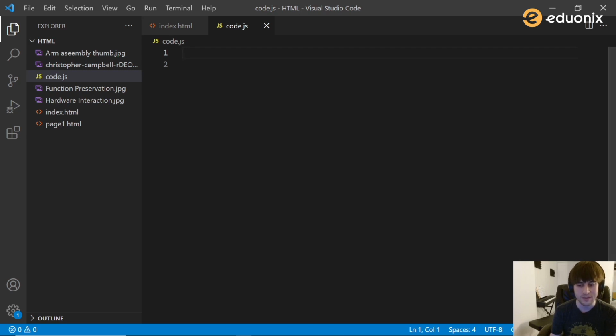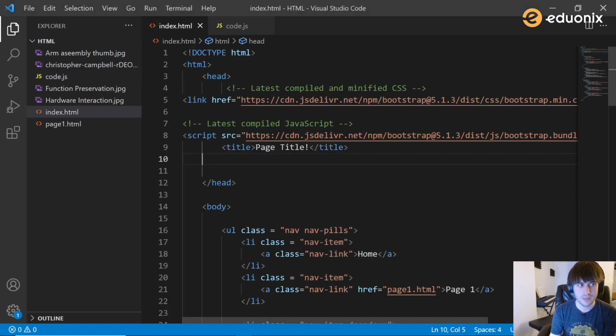And what we're going to do inside of this code.js is write JavaScript code, of course. And this JavaScript code is going to do some various outputs to the screen. So let's take a look at how that can be done. First off, in index.html, we're going to have to set up our JavaScript file to be included into the web page. So you can see here that we have our link and script tag already in the head. These are our Bootstrap files.